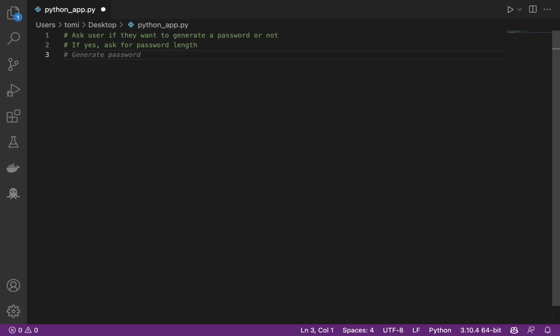Once we ask for the password length, we just generate the password and then print the password. Once we print the password, the program is done. But if they say no, then we want to exit the program. So if the initial response is no, exit program. So this is the outline we're going to follow.